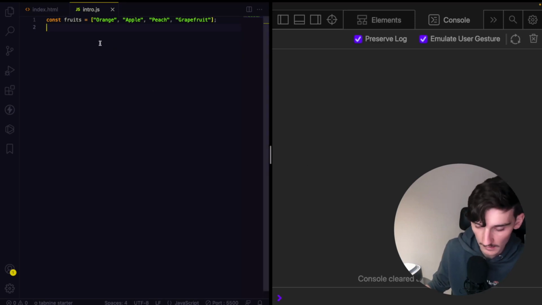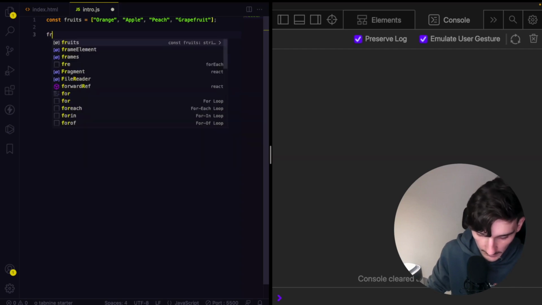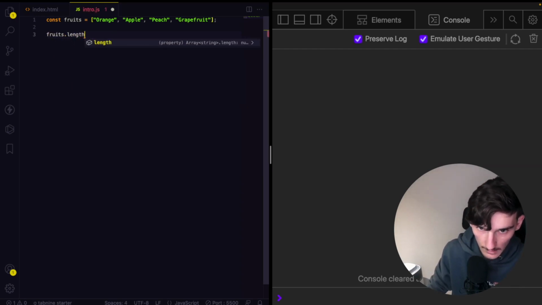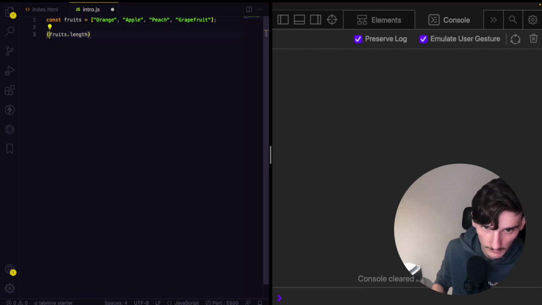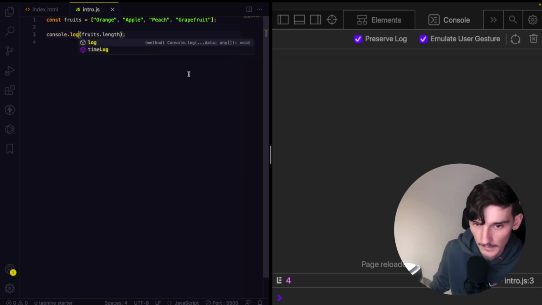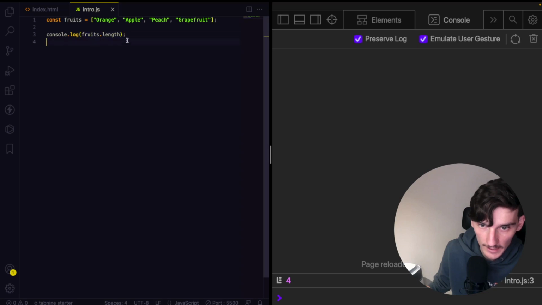Next methods are for checking the length of an array. So it's done with fruits.length. I will console log it and will know the length. The length is 4, so that's how it's checked.